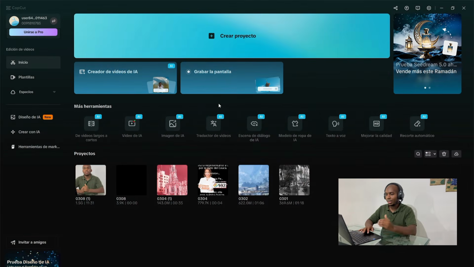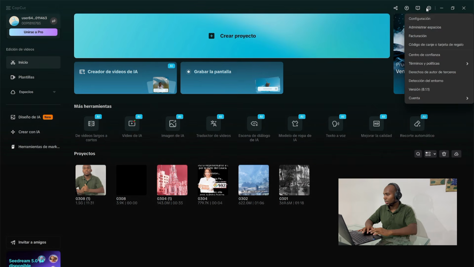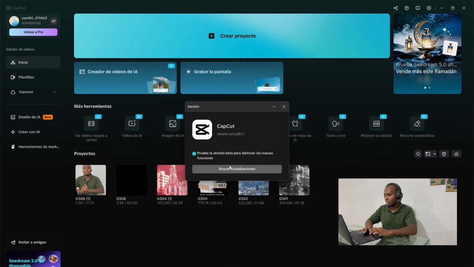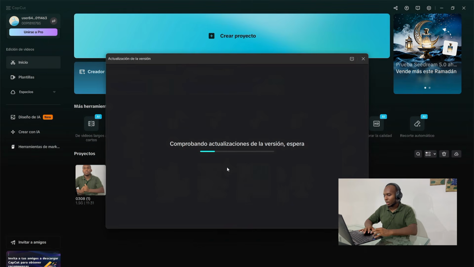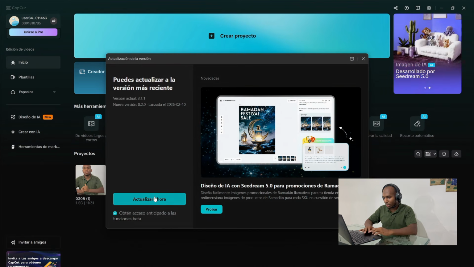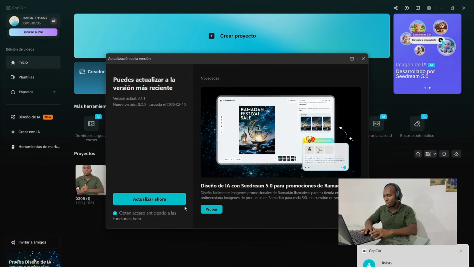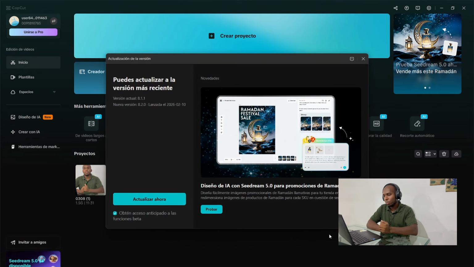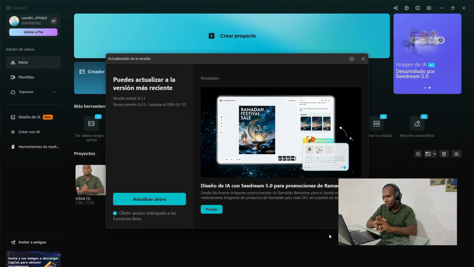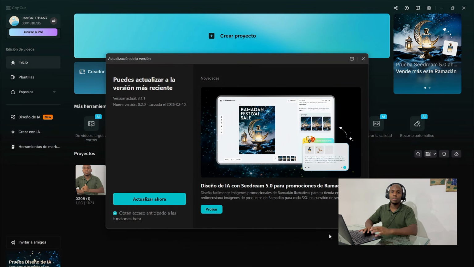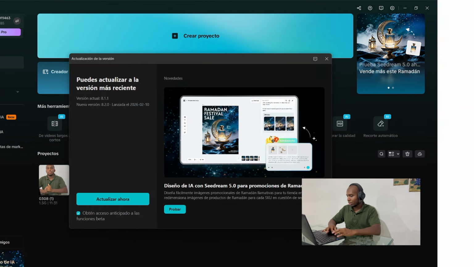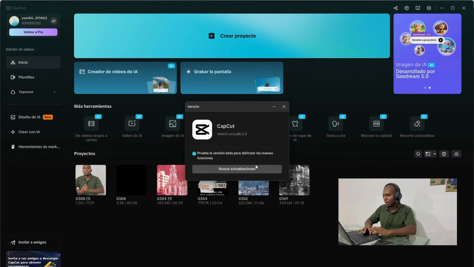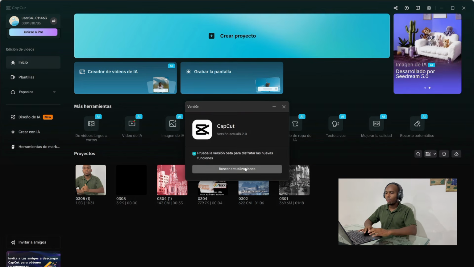Well, the first thing we are going to do is open CapCut. And here in CapCut, let's check the version and see if there is any update available. Click on update and let's see what happens. We were on 8.1.1 and we will update to 8.2.0, which was launched on February 10th of 2026, and today is the 8th of March of 2026. Here we are on version 8.2.0.